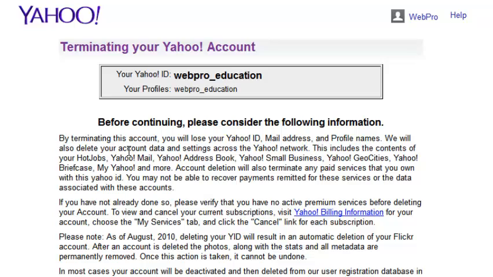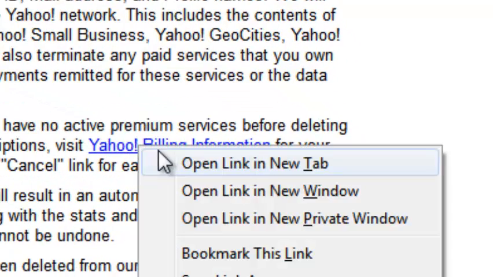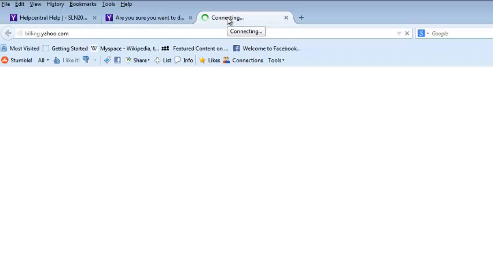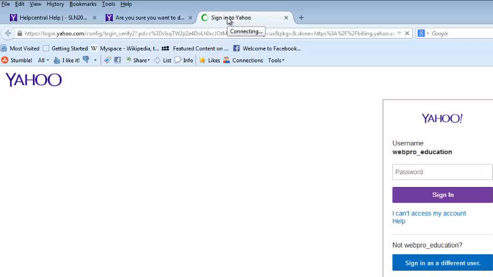So once you delete your account, before you delete, just make sure you don't have any active premium services before deleting your account. You can check this by going to the Yahoo billing information, to check if you had subscribed for any premium services like Yahoo Plus, which if you delete your account, they might continue to charge you. So you need to check on that first.